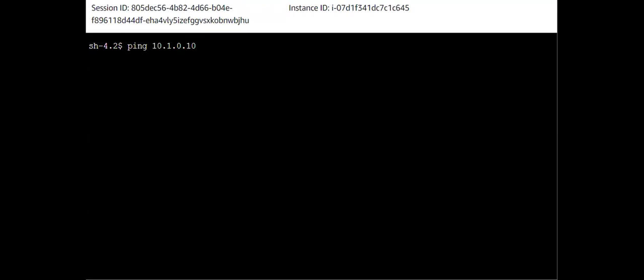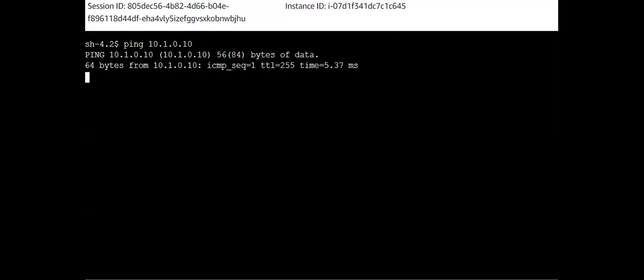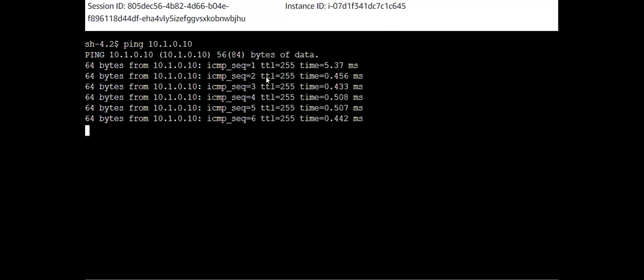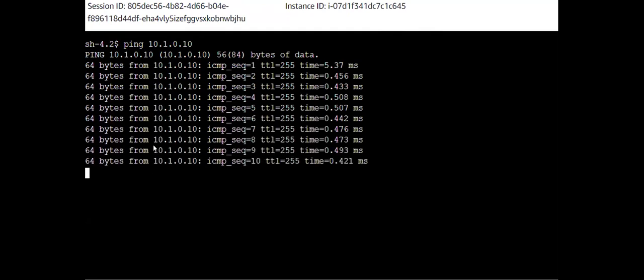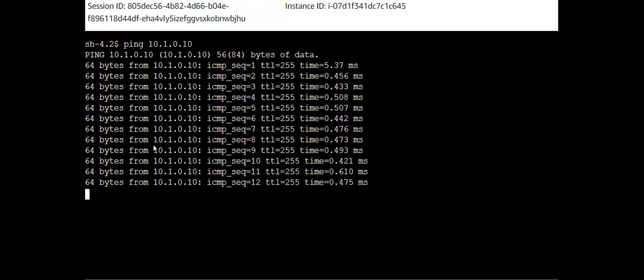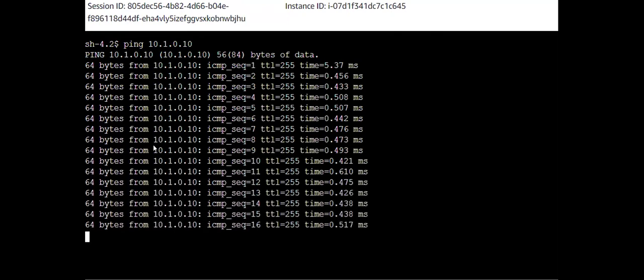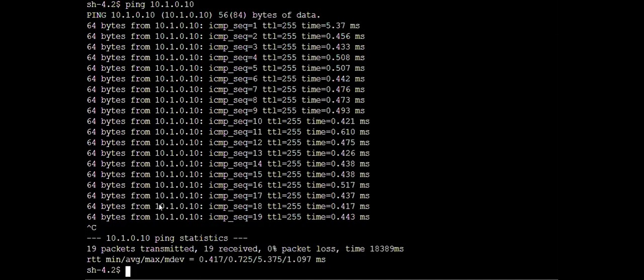Now, in order to check the connectivity, I am pinging the connection and clicking on enter. Whenever I click on enter, you can see I am getting the responses. That means I can connect with server B present in VPC B from server A present in VPC A. Now I'm clicking on Control C. You can see I stopped this pinging by clicking on Control C.